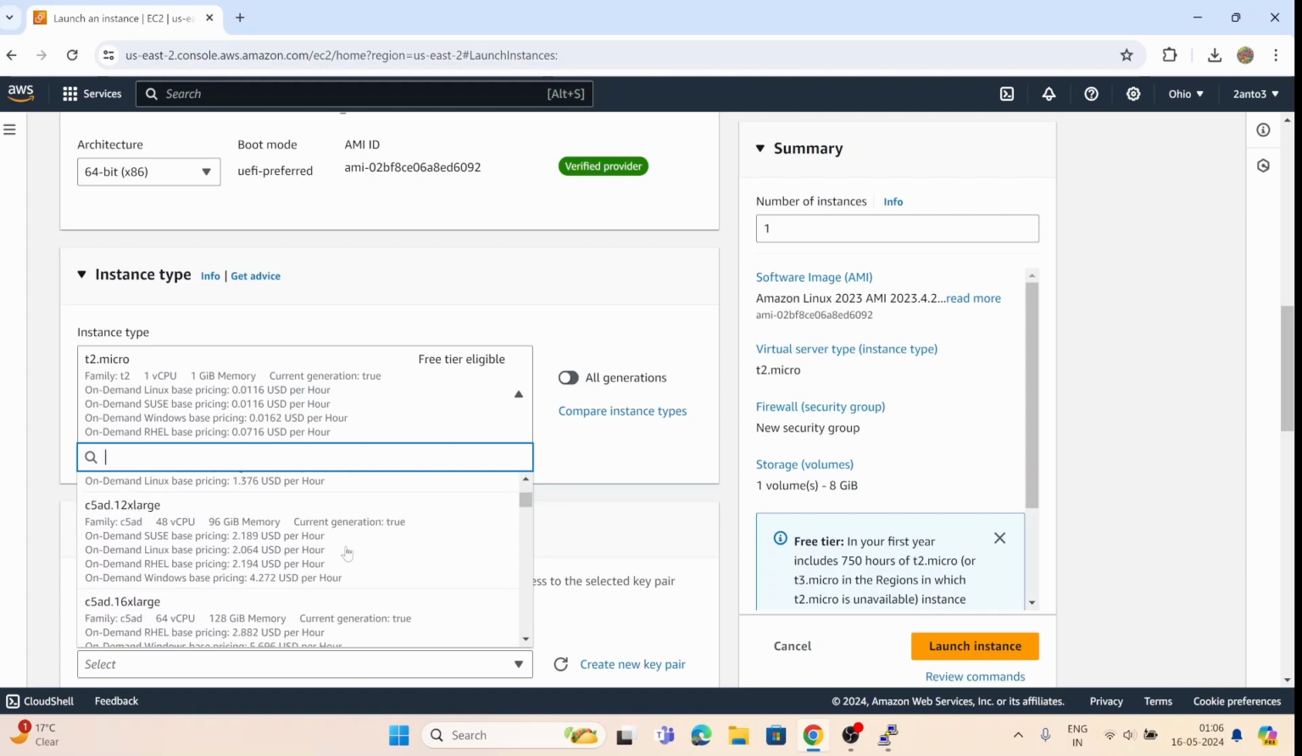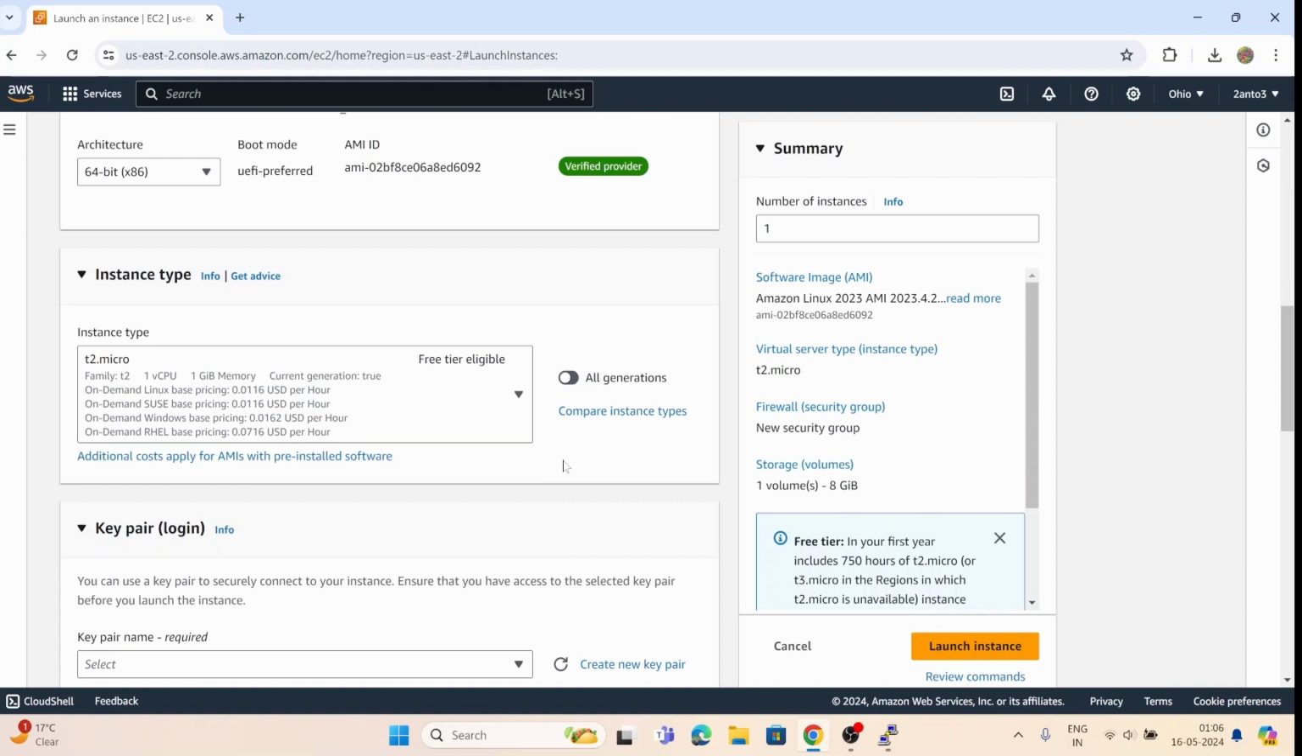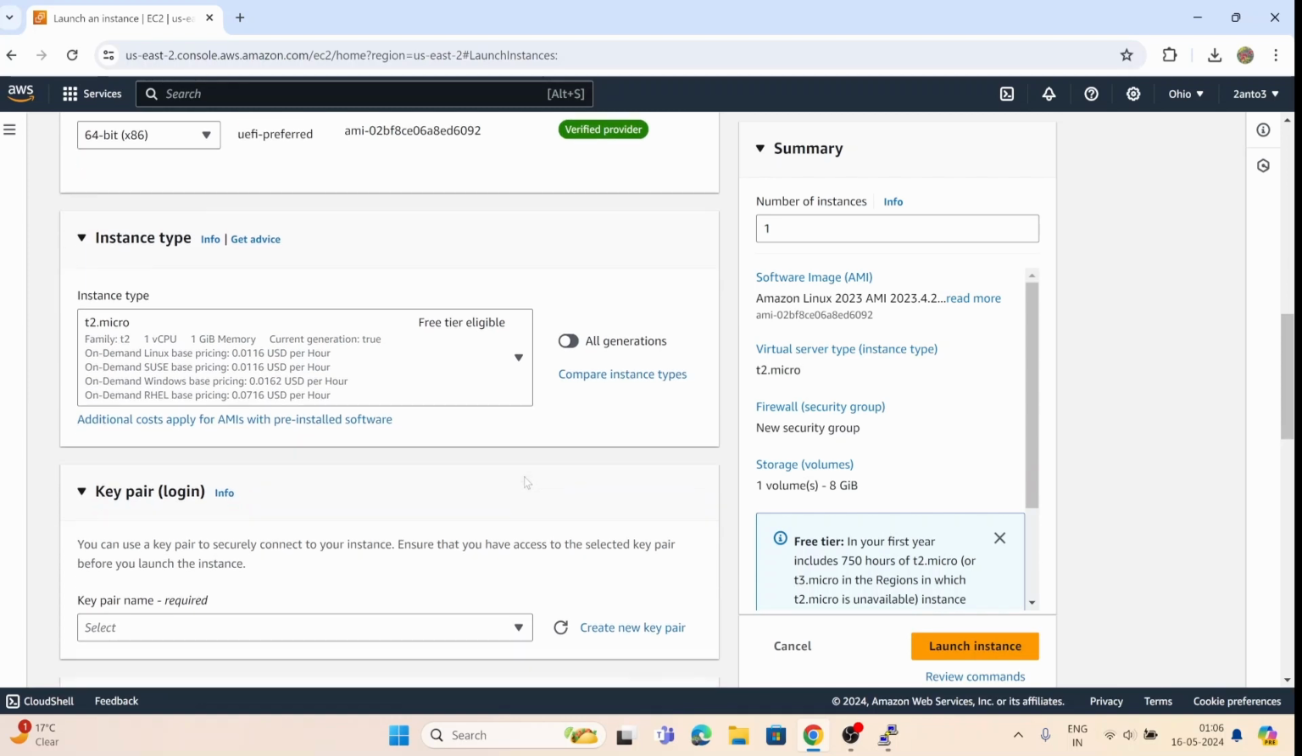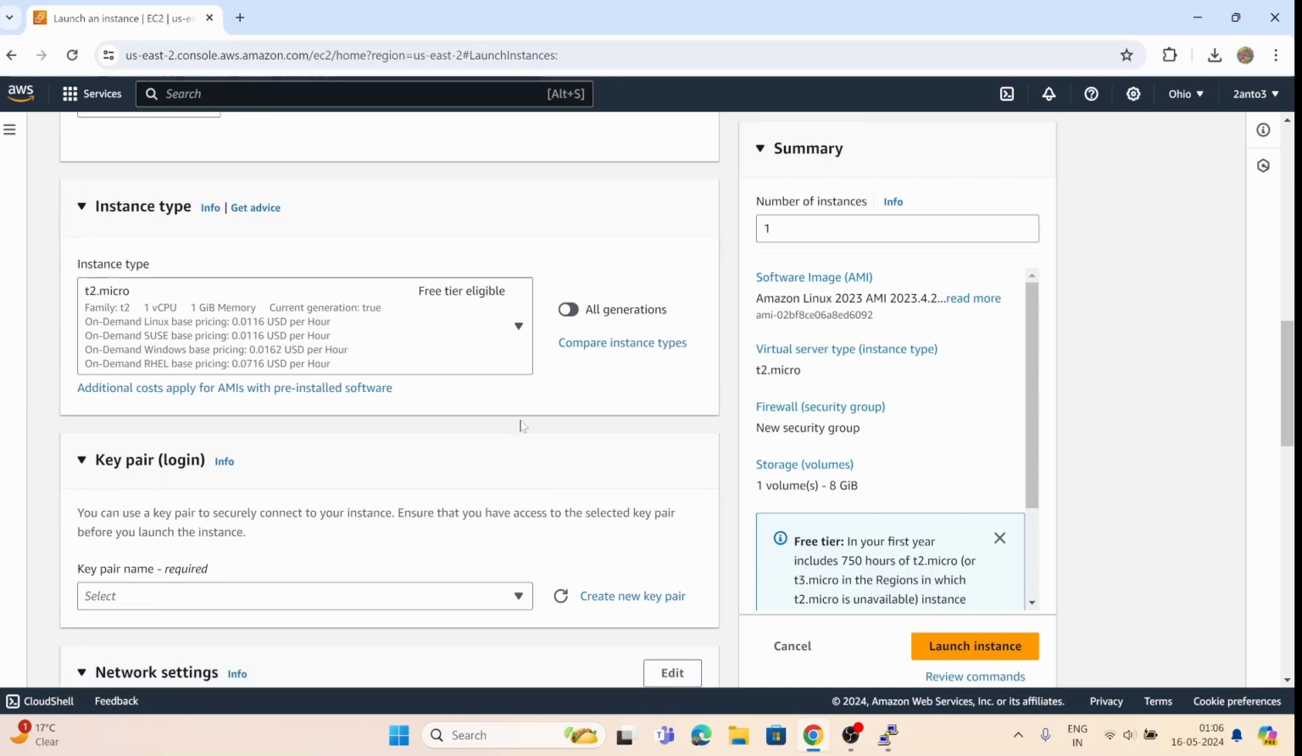Based upon the usage, you can choose the proper instance type. If you are doing it for testing or learning purposes, please try to use free tier so that it won't be chargeable. So I am going to choose the free tier only.